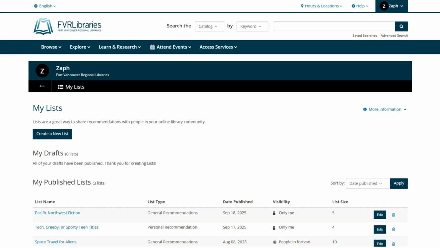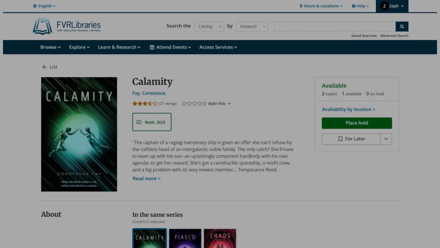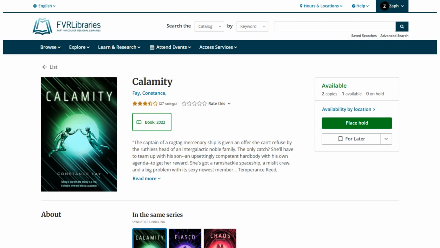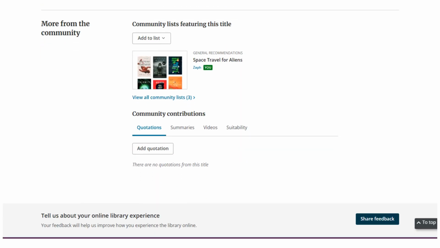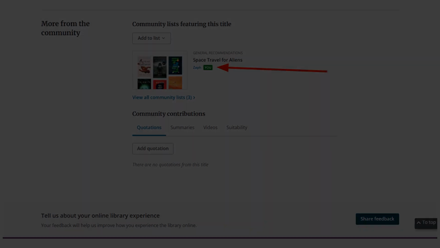Once published, I can return to my lists, see all of my lists in one place. I can tell at a glance who can see them. If the visibility is anything other than only me, I can expect to find my list somewhere in the mix of contributed lists on the title page of any of the titles on my list, with my username attached.